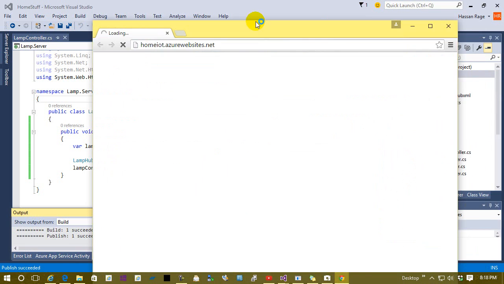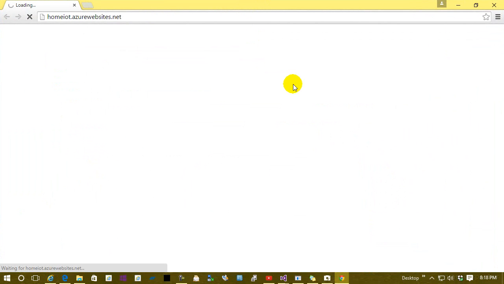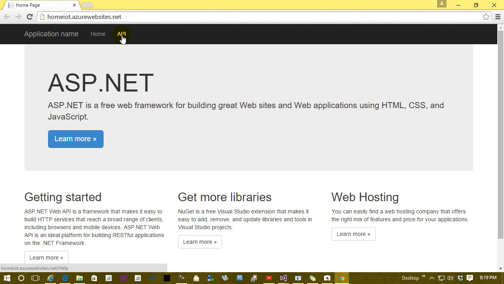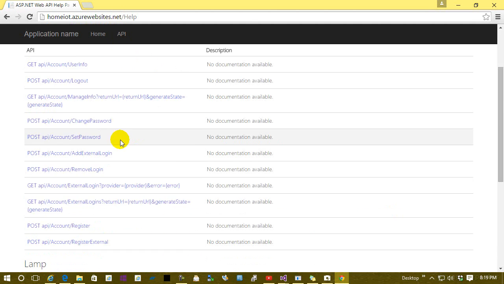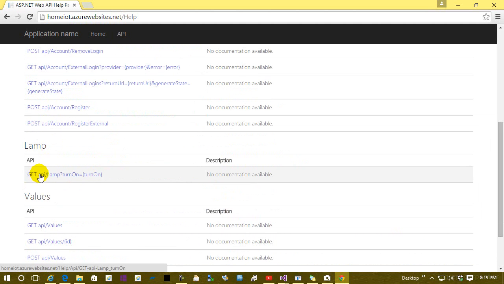Alright, started up Chrome after publish was completed. I'm going to try to open my website after it's published. Remember, we call it home IoT .azurewebsites.net. Click API. Look for the one we created right here. You can just copy that piece if you like, and it will go here later on.